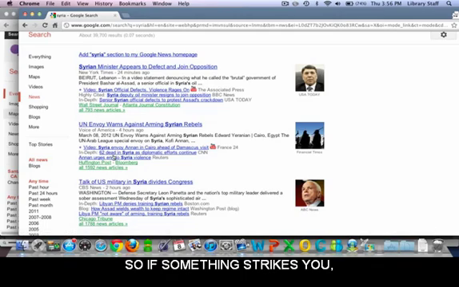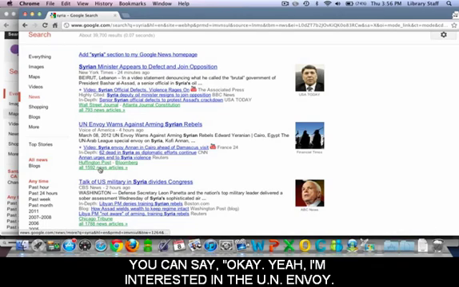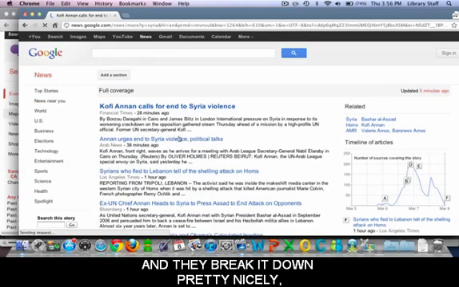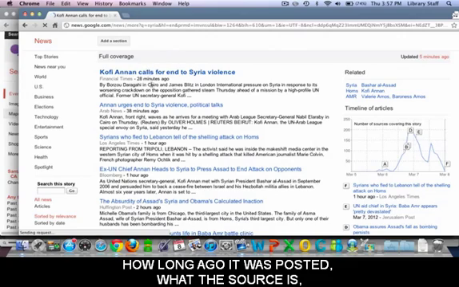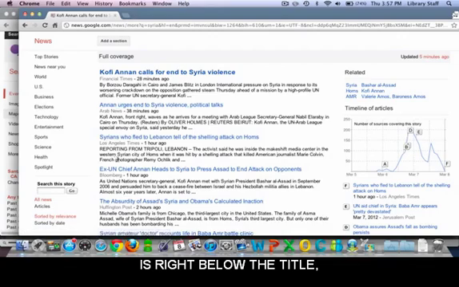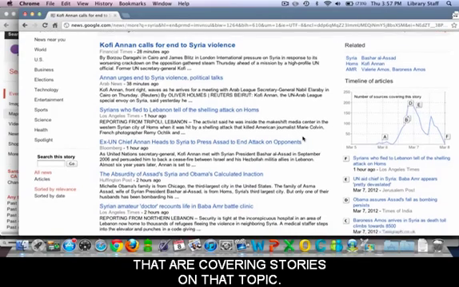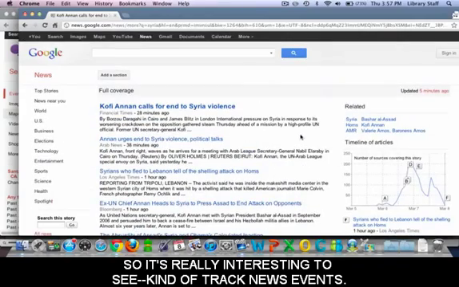So if something strikes you, you can say, okay, yeah, I'm interested in the UN envoy. I'm going to look at what other articles are related to that from other sources. And they break it down pretty nicely. How long ago it was posted, what the source is right below the title, and even a little timeline here of sources that are covering stories on that topic. So it's really interesting to see, kind of track news events.